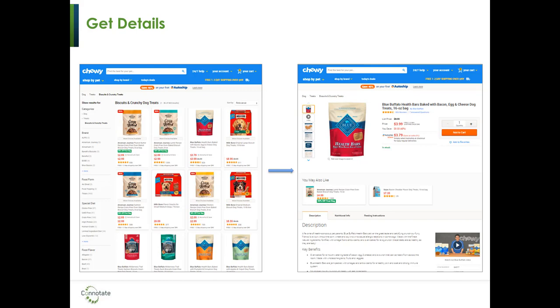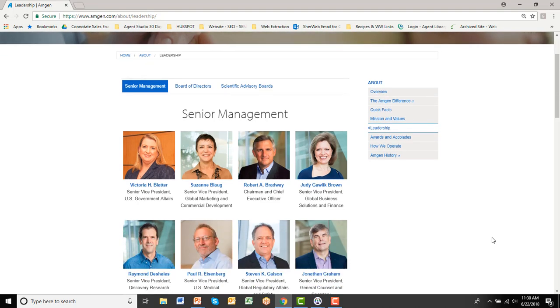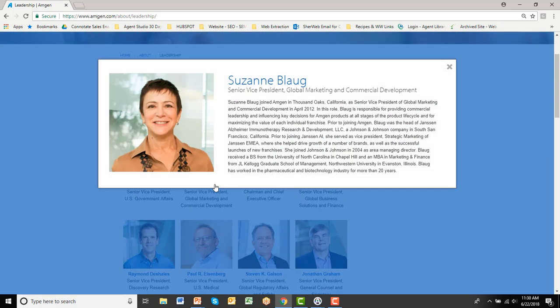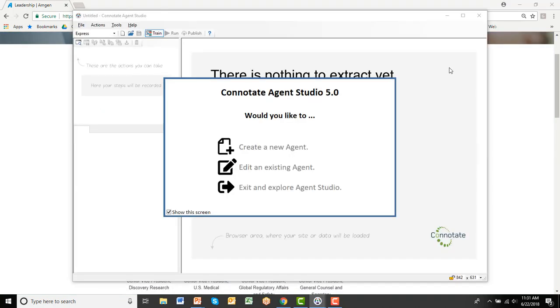Let's build an agent. Let's look at the website first. Say I want to keep an eye on the leadership team over at Amgen. Here is the Amgen leadership page. As you see, each person's name links to another page that shows their full biography. I want my agent to get the name and title from the leadership page, but then I want my agent to get the bio details, get the details that their name links to in Studio.